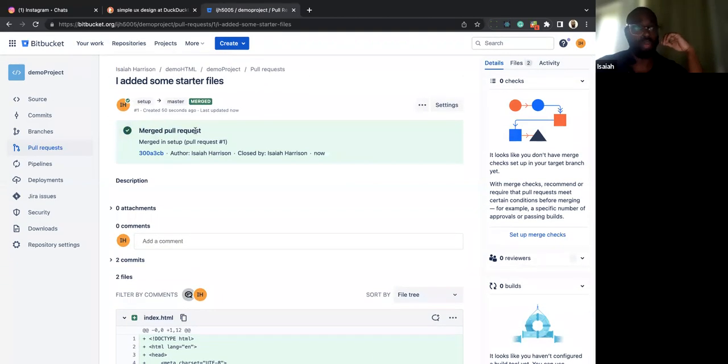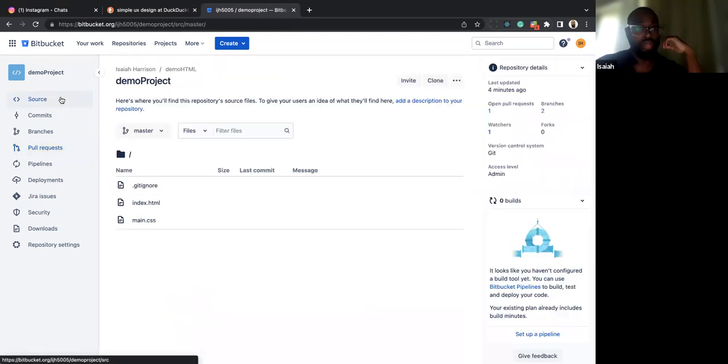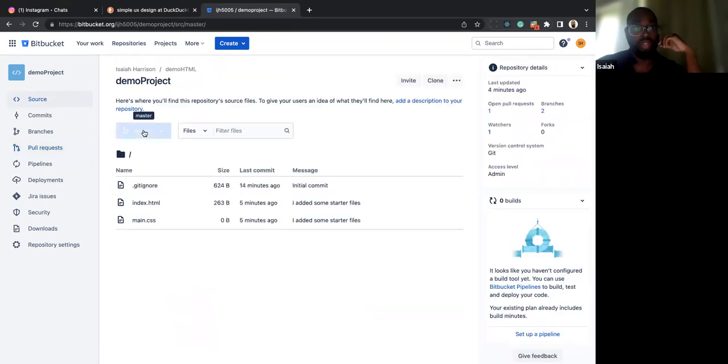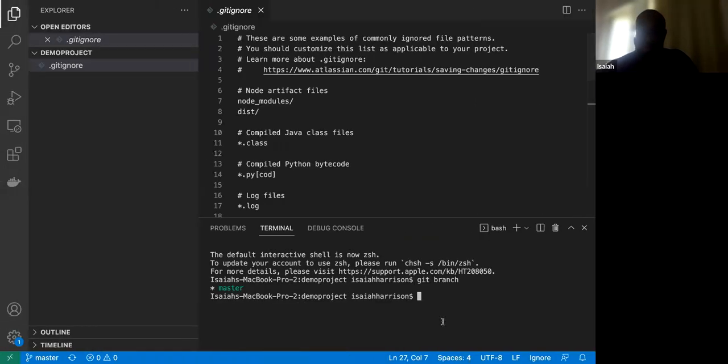So, merged pull requests. If I go back to source, we can see the master branch now has the index.html file and that main.css file that we just added. So now that the pull request was created, approved, and merged, engineer 2, the one that's currently on master, can now pull down all of the code.